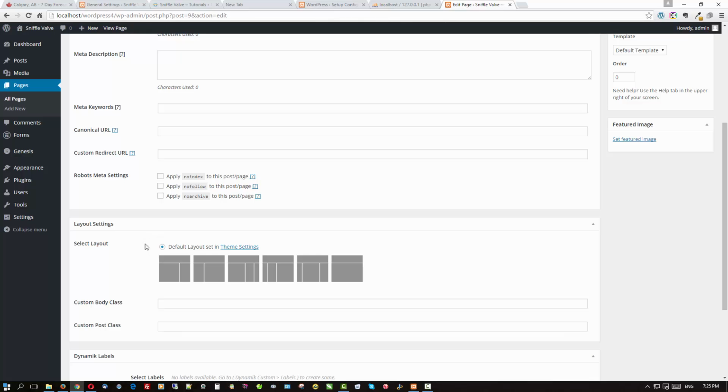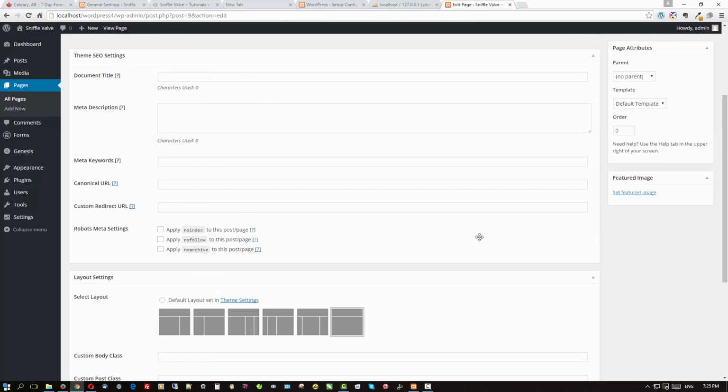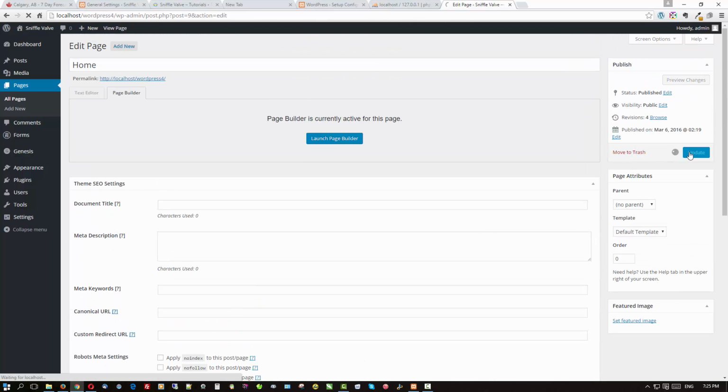Now we're going to come down here. By default, this is the default page setting with a sidebar. We don't want that. We want full width layout. And then we'll update that.